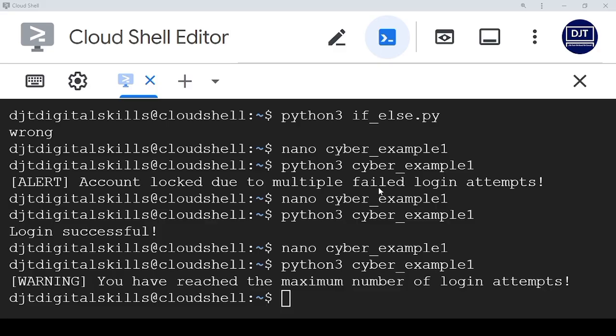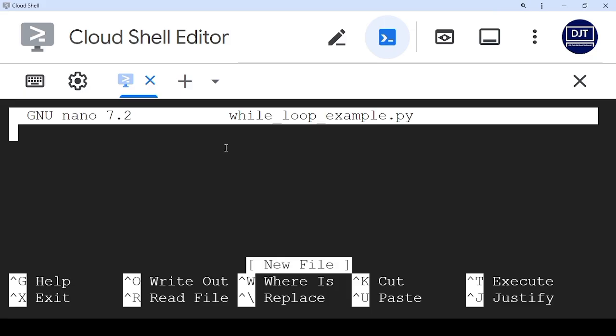Let's take an example here. We'll create a file and call it while_loop_example.py, something like that. So let me call it nano while_loop_example.py. Remember we are using nano because we want to write inside it, then run it at the same time. So once you do that, it opens and you can write your code.